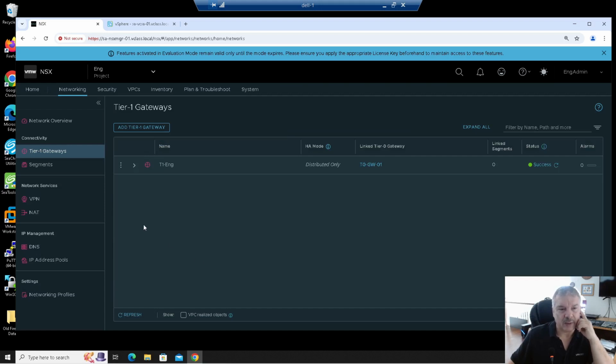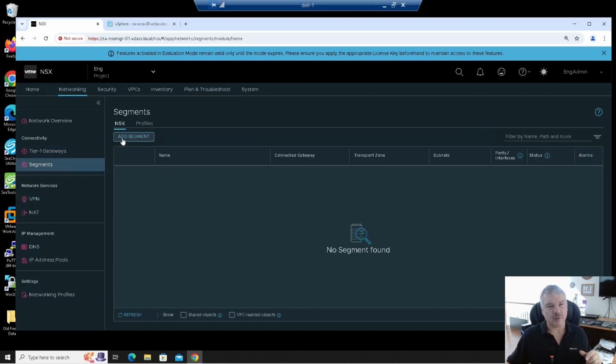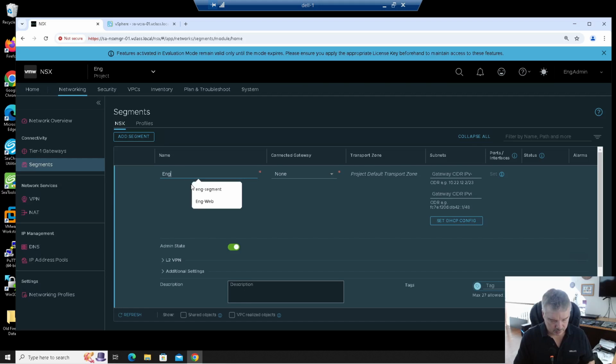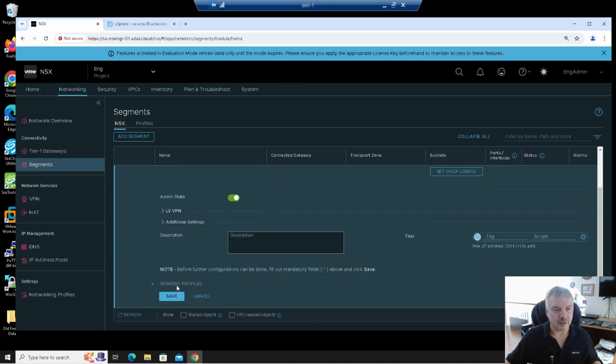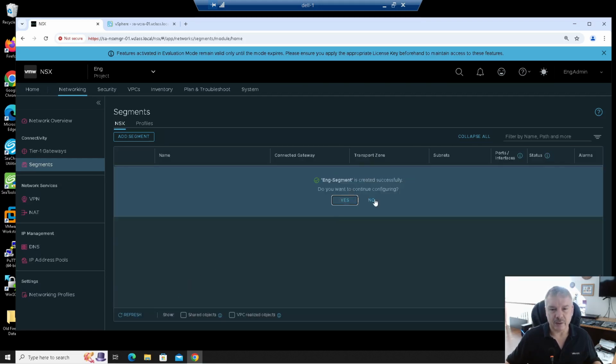Let's go in and then add some segments. Let's create one segment here. We'll call this engineering segment. And again, it's going to connect to the tier 1 gateway for engineering, which I just created. And what's its IP? It's 172.16.10.1/24. That looks good. And then I'm just going to save this. So again, no, I don't want to continue on.